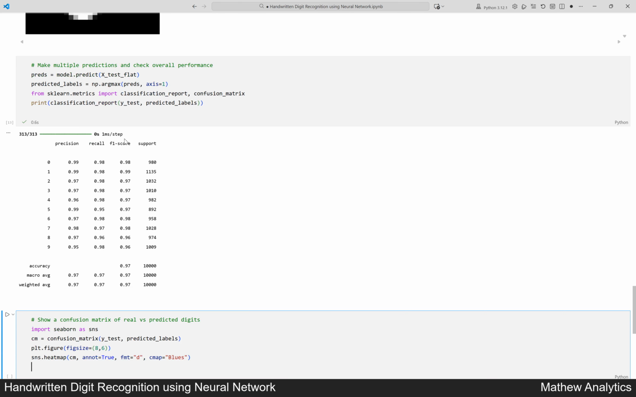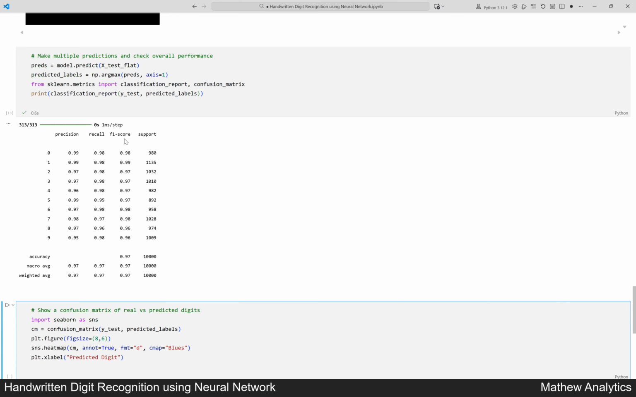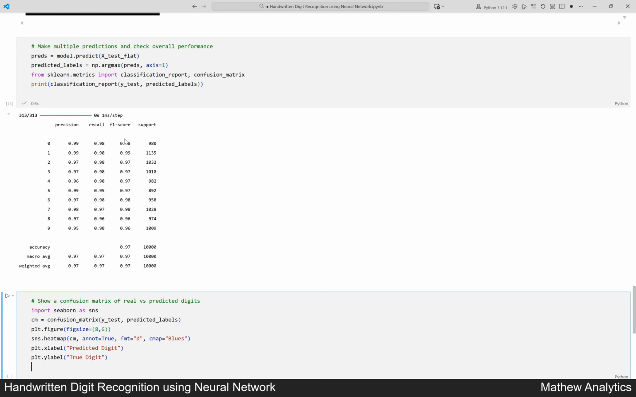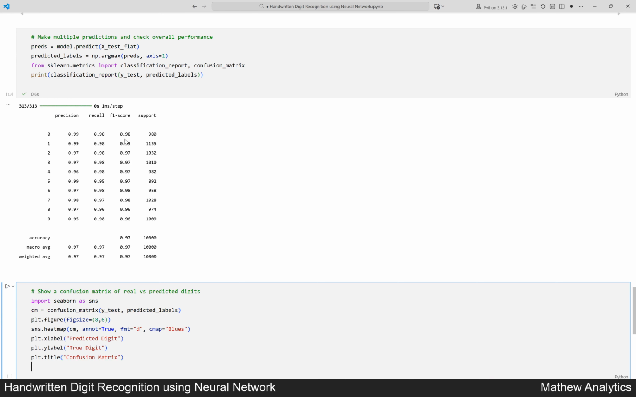We label the x-axis as predicted digit to indicate the predicted classifications. We label the y-axis as true digit to indicate the actual labels. We set the plot title to confusion matrix to explain what the chart shows. We display the plot on the screen.